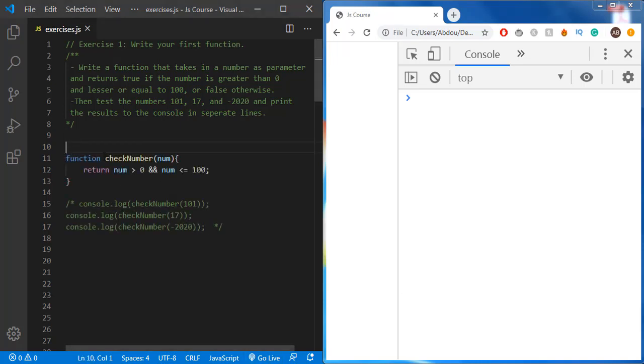Welcome back again. So to define our function, we use the approach of function declaration, where we name our function checkNumber and give it a number as a parameter. Then in the block of statements, we are going to return the evaluation of this entire expression. This expression is going to evaluate to true only and only if these two expressions evaluate to true, because here we have the logical AND. So we have to check if the number is greater than 0 and the number is lesser or equal to 100. Otherwise, it will return false.